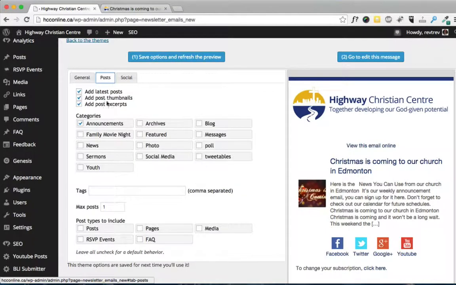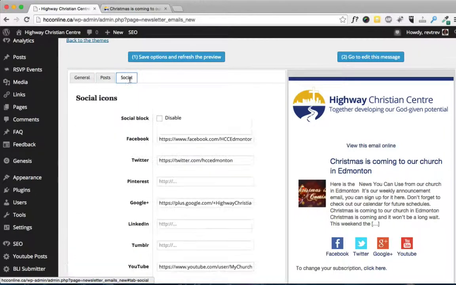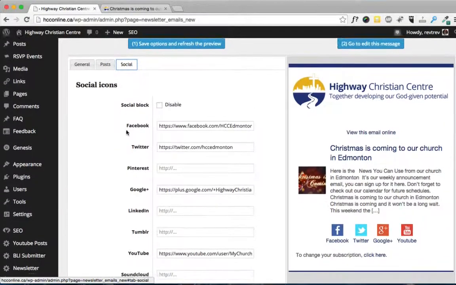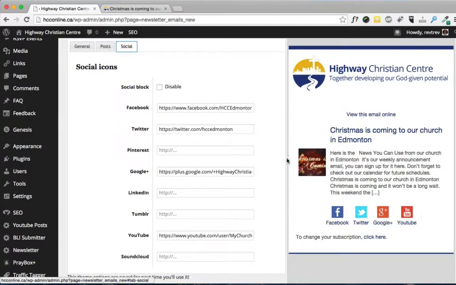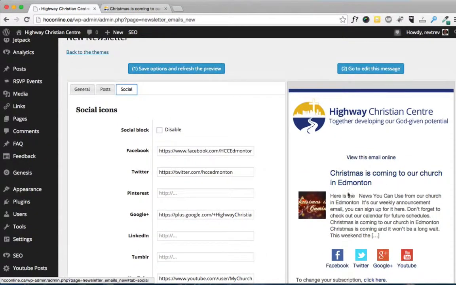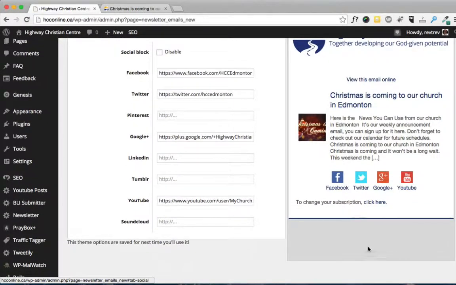I've got the latest post from announcements, and that's what I want to send out. And then social, that's those buttons down there. So we've put those all on this template, and that's how it looks. And after you do this the first time, it always sets it up. I changed the color so that it looks good with the site.